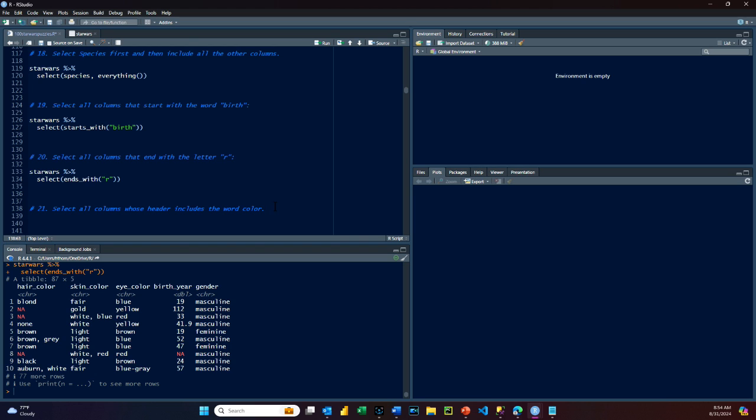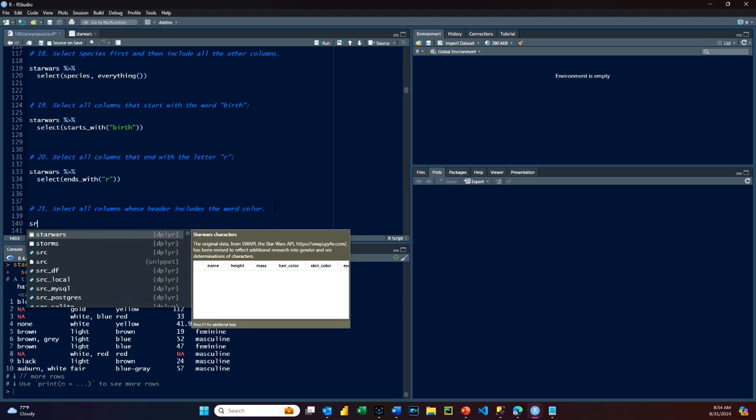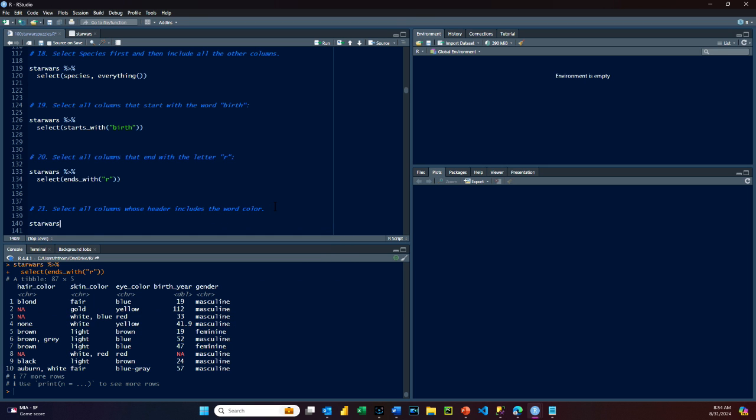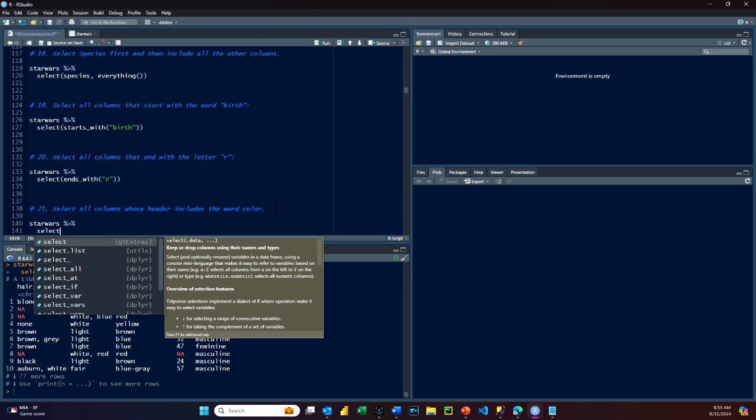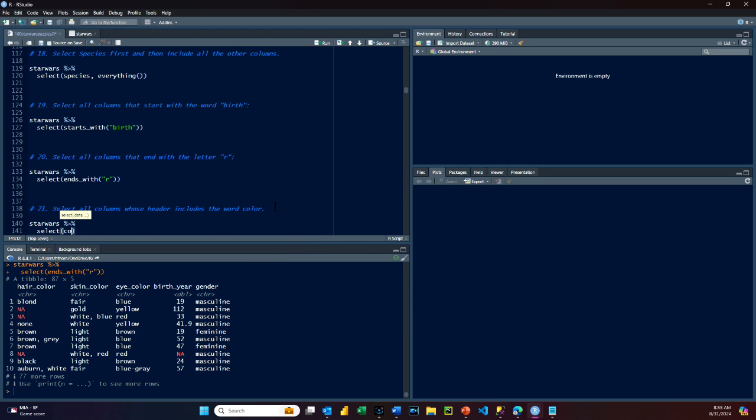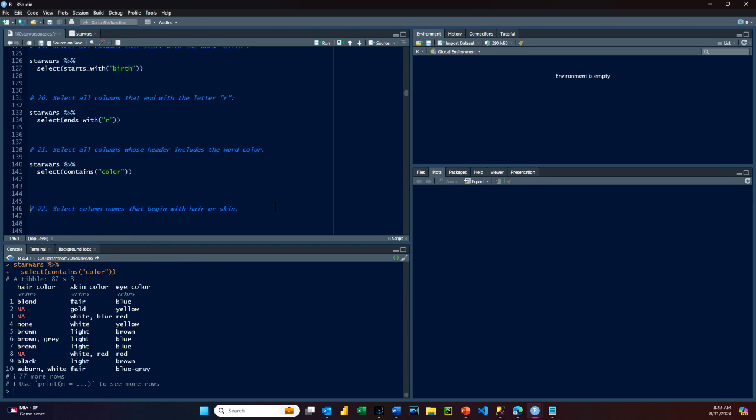Number 21. Select all columns whose header includes the word color. So Star Wars, pipe, select, and you can say contains color. Hair color, skin color, eye color.